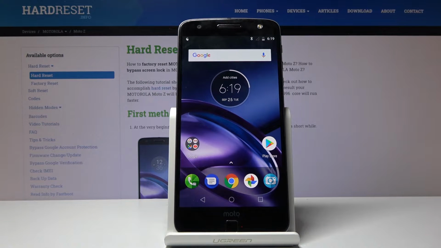Welcome! In front of me is a Motorola Moto Z, and today I'll show you how to enable and also set up the portable hotspot.